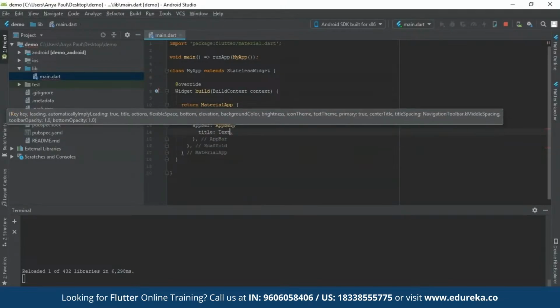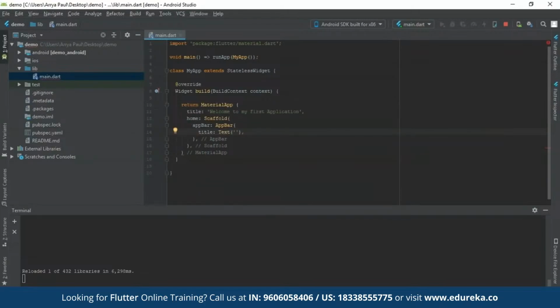So we could say something like text, and let's put something like "welcome to my first application." Now that should put up a title. And now in the center, I would like to also show a hello world. So outside of the app bar, so this is the app bar. Now we come into the scaffold.